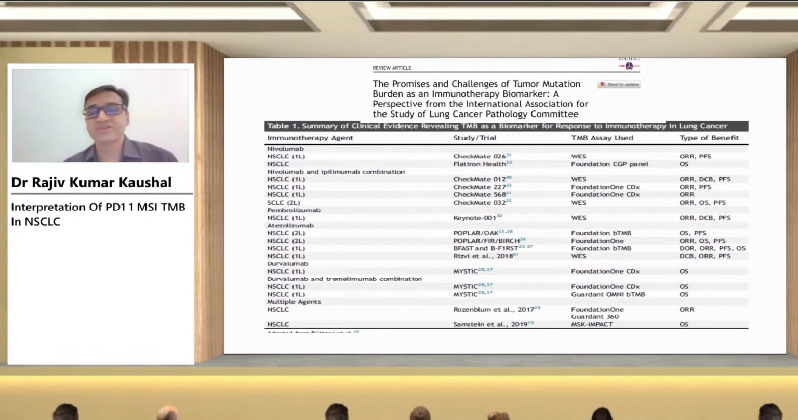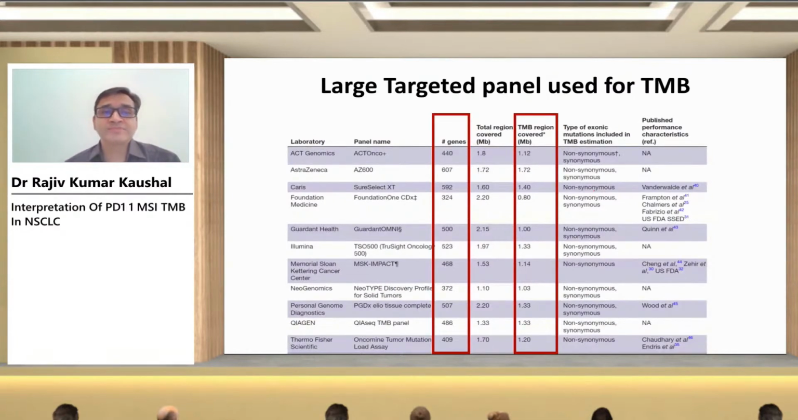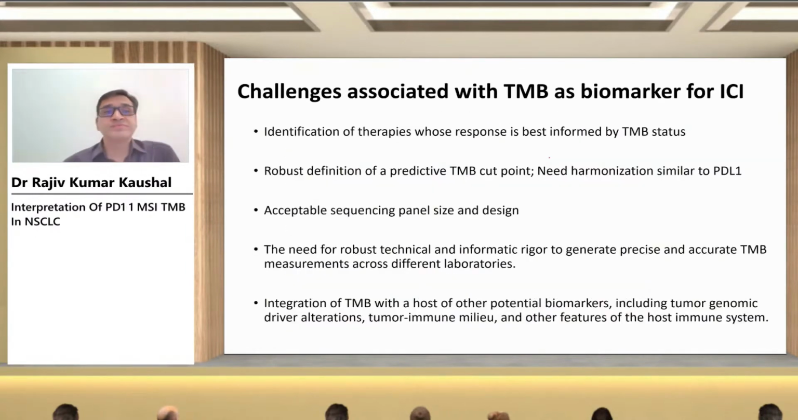There are many trials in which TMB has been used as a companion diagnostic assay, and these are the commonly used TMB panels. As you can see, most of these targeted panels are quite large in size, and they cover the TMB in the range of 1. So is TMB better or more reliable as compared to PD-L1?